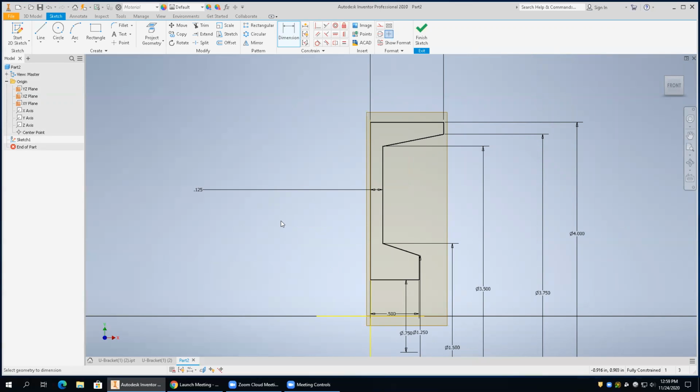How are we doing? So we're going to take this thing now and revolve it around an axis. What this is going to do is generate a solid shape for us. So this is different. We haven't done anything like this before. We've done a lot of extrusions and cuts, but this is different.